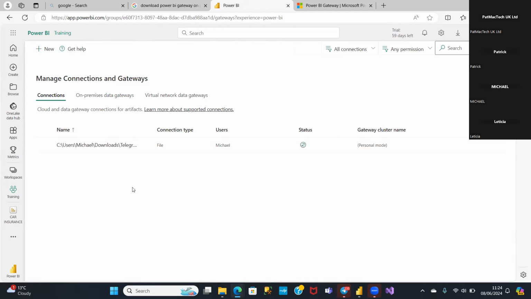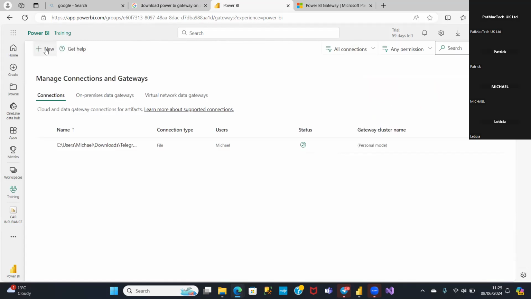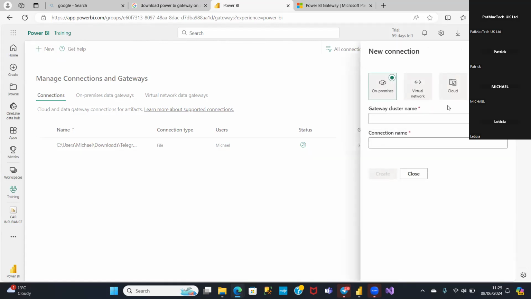So this was what I was trying to do, but I believe your certificate will be good because mine, so the gateway is here. What I'm trying to do is to create a cloud gateway. So when I come to new, it says gateway cluster name. It's the on-premise gateway you have selected, and then I'll give a name. So let's call this adventure.